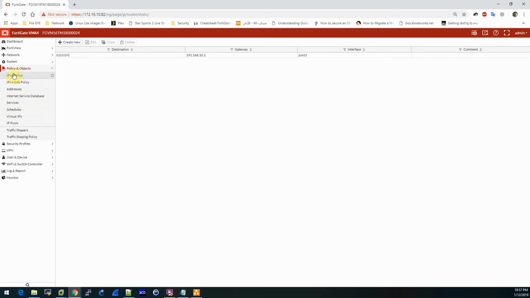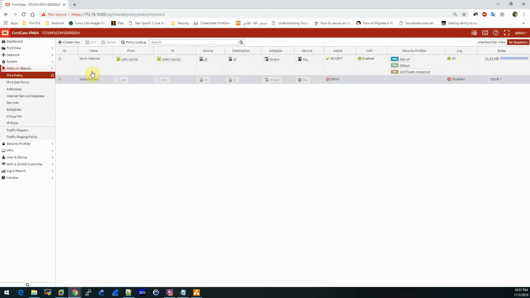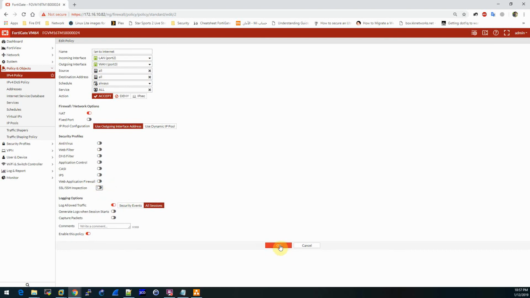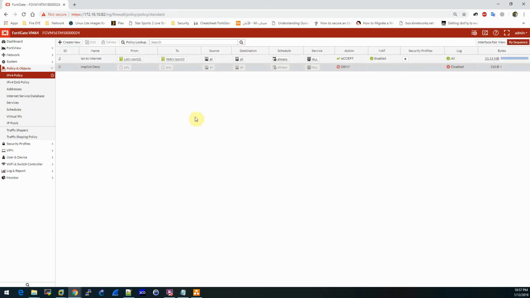Let's check the policies. I have already applied some security profiles, so I will remove them. And here is a clean policy, with no security profile applied. This policy is LAN to the internet, traffic coming from LAN 2 going to port 3, source all, destination all, and for all the services.